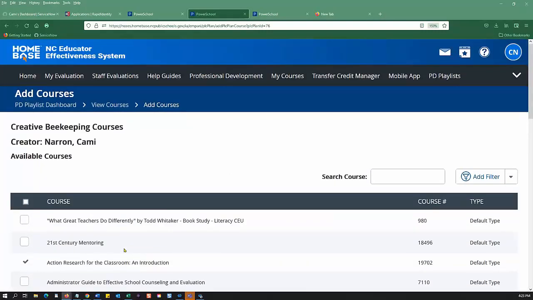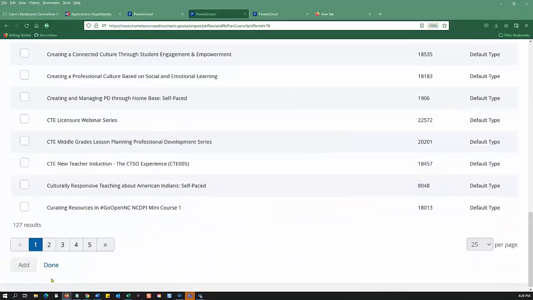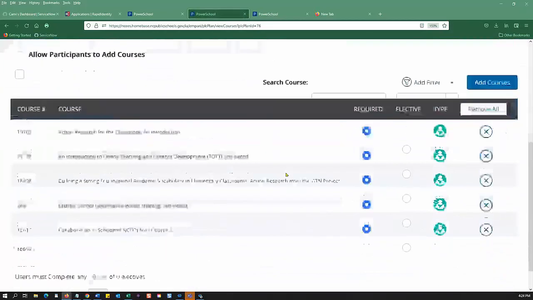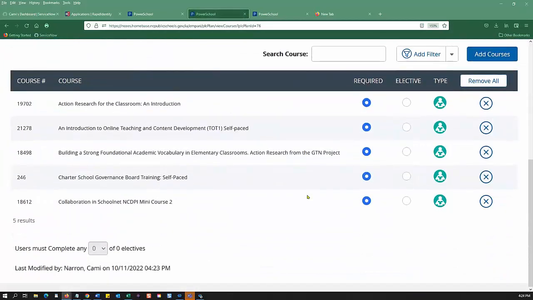All right, now that should have put little check marks. I'm done. Let's see if that takes me off the page. There we go. And now I've got my courses and now I need to manage these courses. Do I want to leave them all as required? Or I can maybe set a couple of these to be electives.